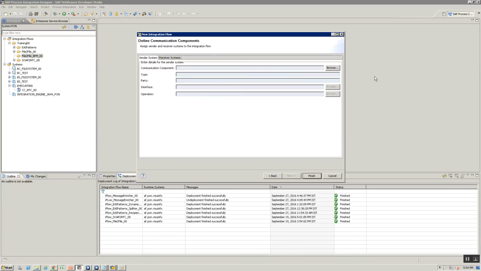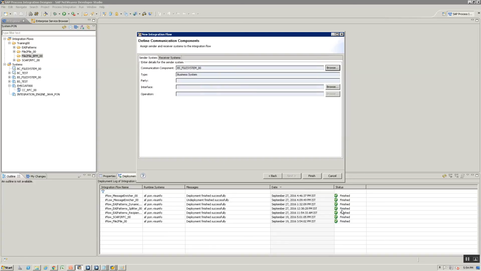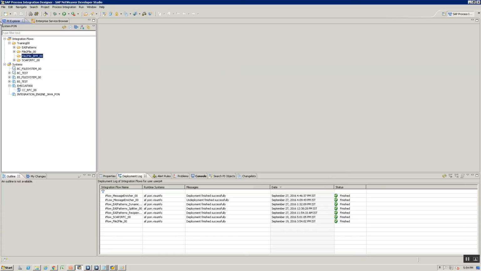Click on next. Let's create the sending system. The sending system is BS file system 00. What is the receiving system? Right, there is no receiving system. We have not yet defined a receiving system, so let's cancel this.